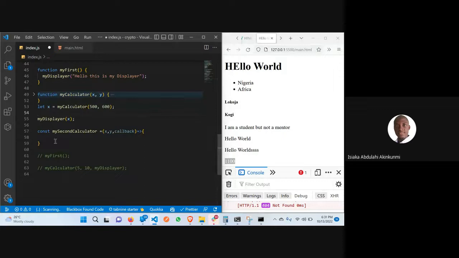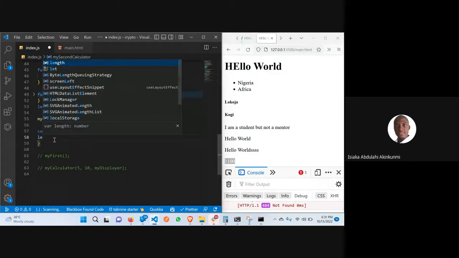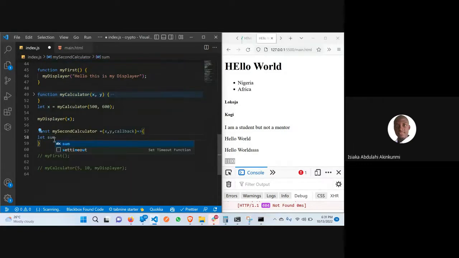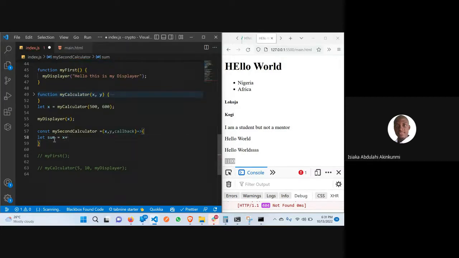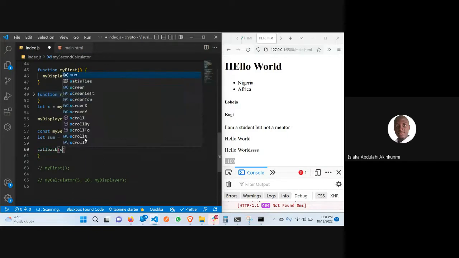Now, I'm having two here. I can say it should return, or let's say let sum, the same way we have written here. Let sum, I want to add the two numbers, equal to x plus y. Now it should pass this sum as a parameter to this callback. You pass it like this, sum.